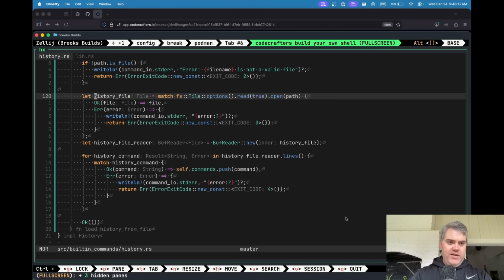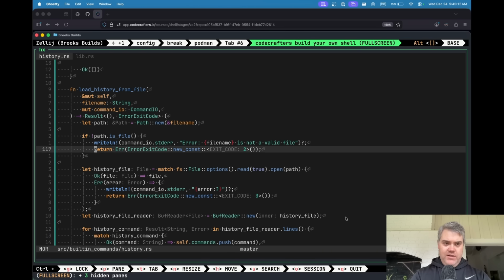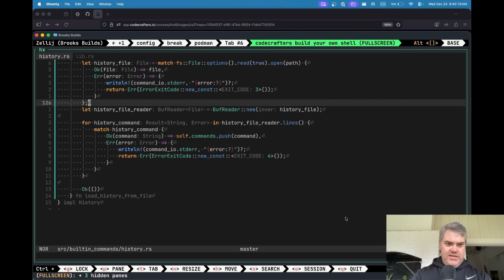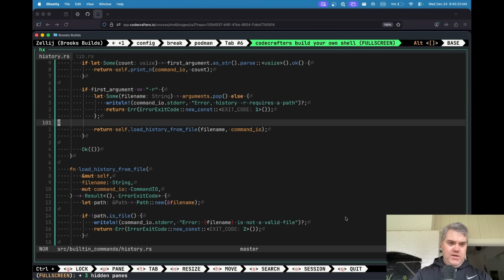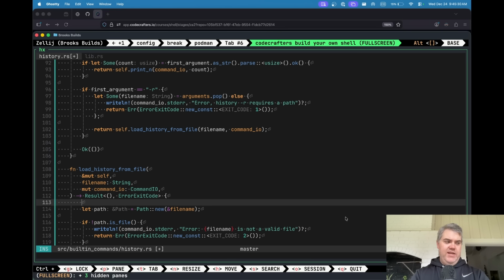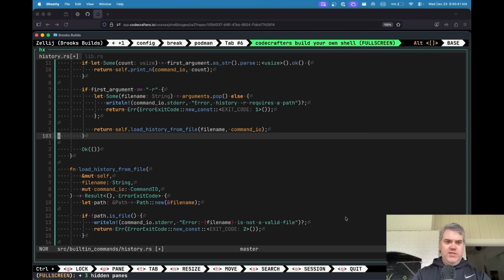Did I not wire it up? Like load history from file is not telling me it's not being run. Let's print line and see if we're getting in here. I mean, I think we are. Print line. Perhaps another way to do this is that I could print an error if it doesn't recognize that the first argument is R.